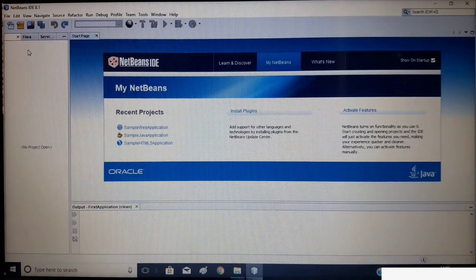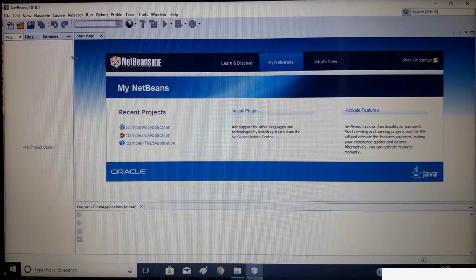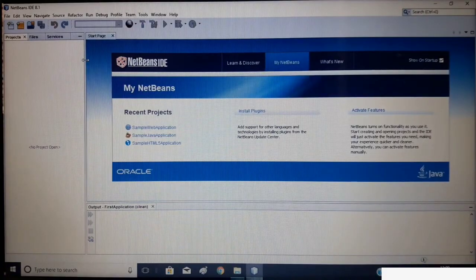On the left you see some tabs. These are the commonly used tabs for managing your project. So this first one is the projects tab, in which you will see all the projects that you have created. You have the files tab and the services tab, which we will see later on. Okay, so for now we're just going to deal with how to create a new project.